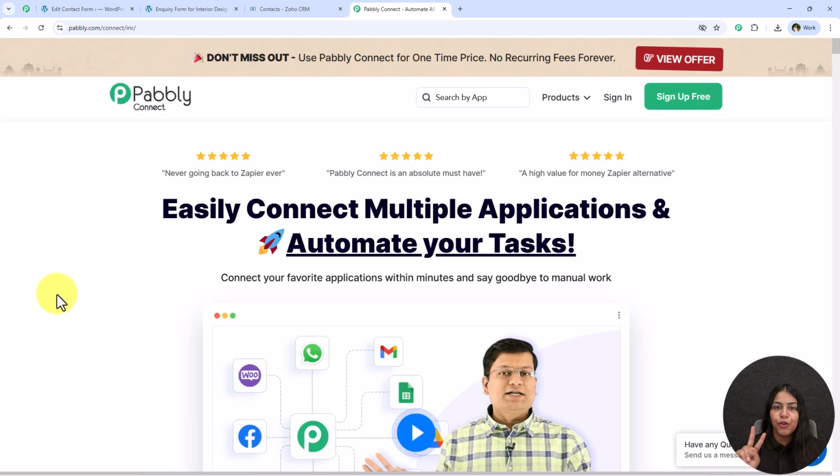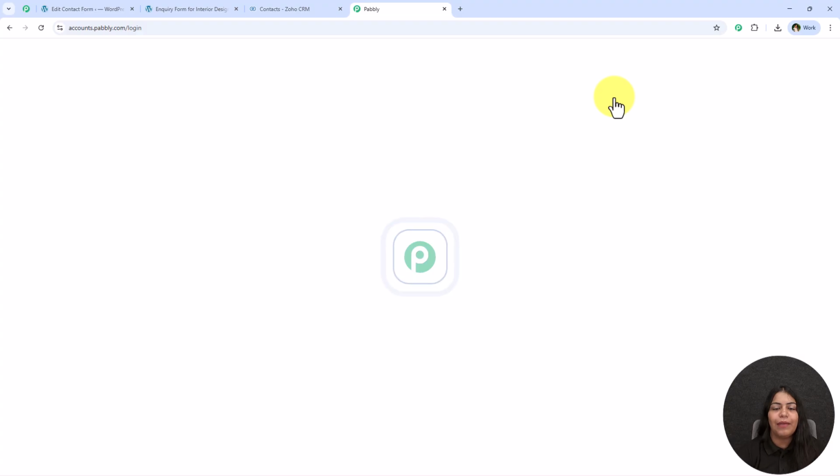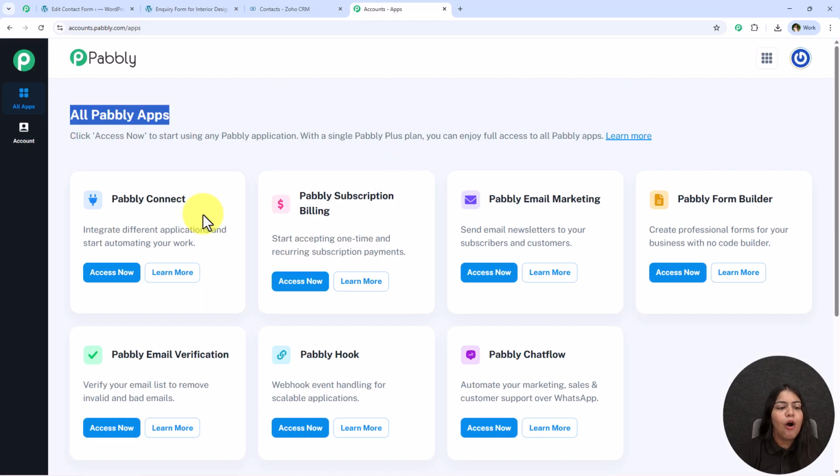For that, we have two options on the landing page of Pabbly Connect. One is sign in and the other one is sign up for free. So if you are a new user, you can click on sign up for free and you're going to get 100 tasks free every month to explore the application. But over here, I am an existing user, so I'm going to click on this button which says sign in. And once we click on this sign in, it is opening all Pabbly apps, and over here we're going to see all the tools and applications offered by Pabbly.